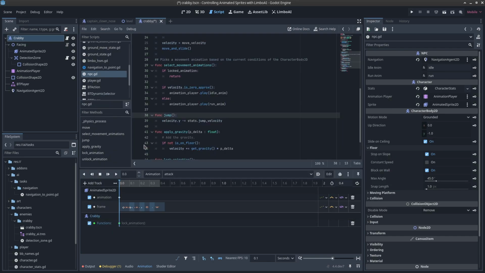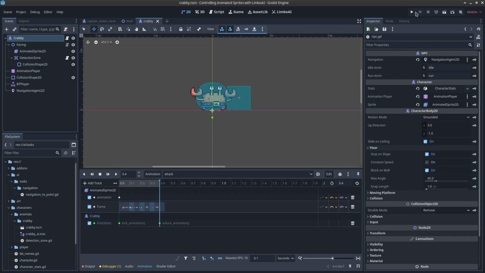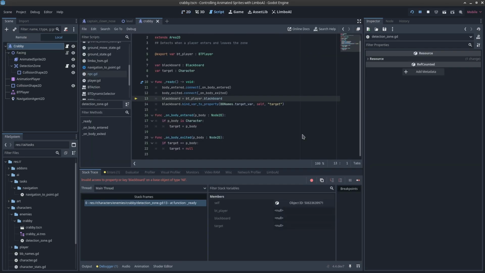We're calling the lock animation function. And then at the end, we right click, insert key, unlock animation. And that's probably all we need to do for preventing this script from overriding the animation. So if we hit play now, let's see if we can get those attacks in.